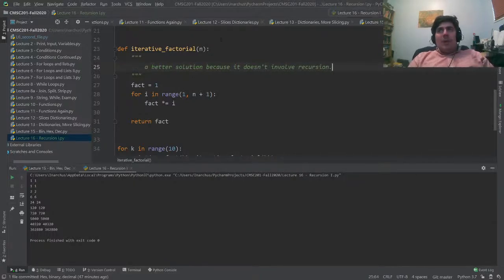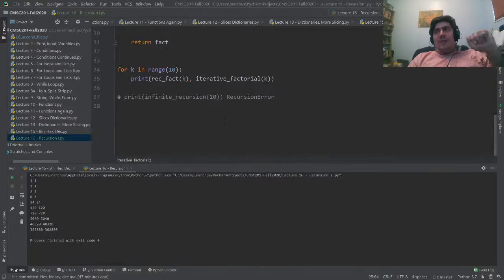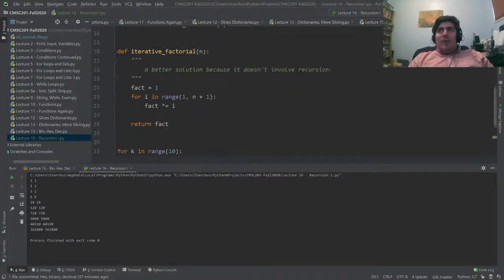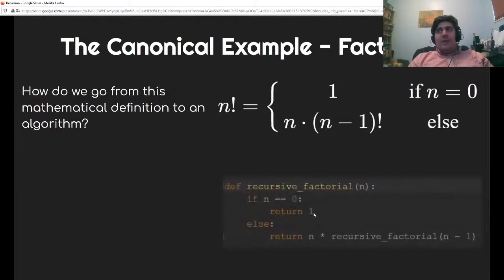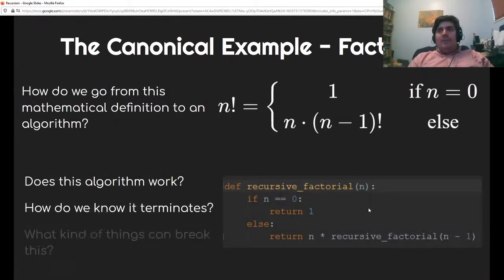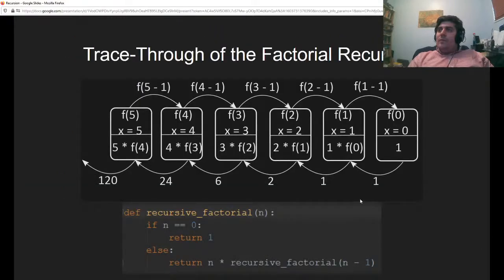But let me show you a problem where, at least as far as you know, you have to use recursion. So basically, you're like, well, now what's the point? Because does every problem that has a recursive solution also have a better iterative solution? And the answer is no, it doesn't always. So this is basically what I've been showing you.